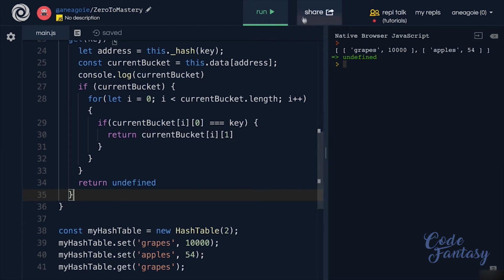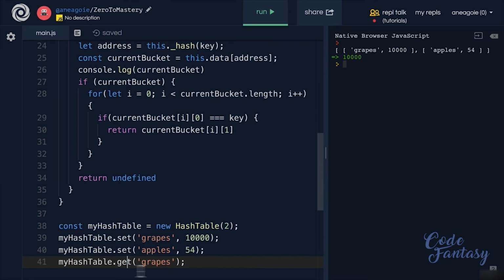Hopefully you follow here, because if I run this, I get 10,000. The get grapes is 10,000. If I do apples here, it is 54.